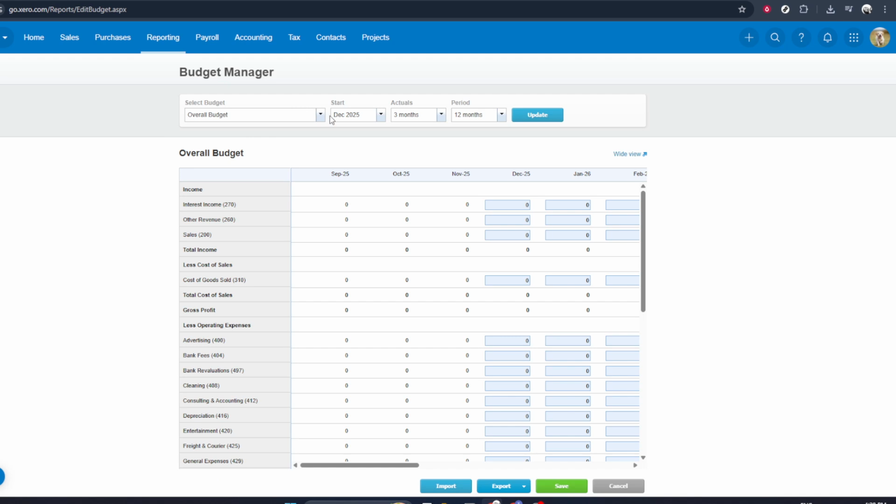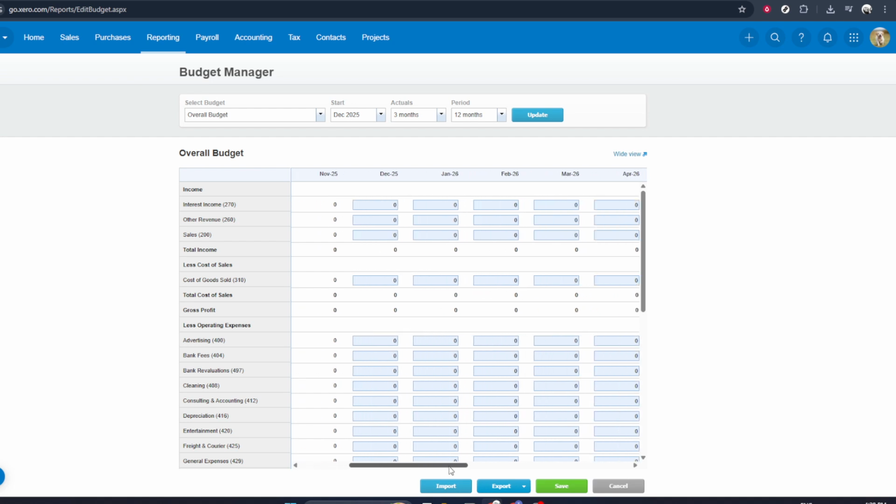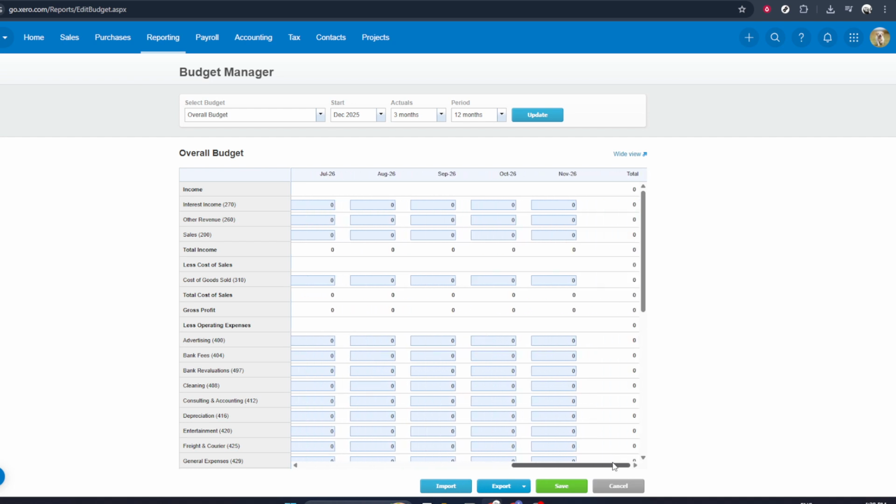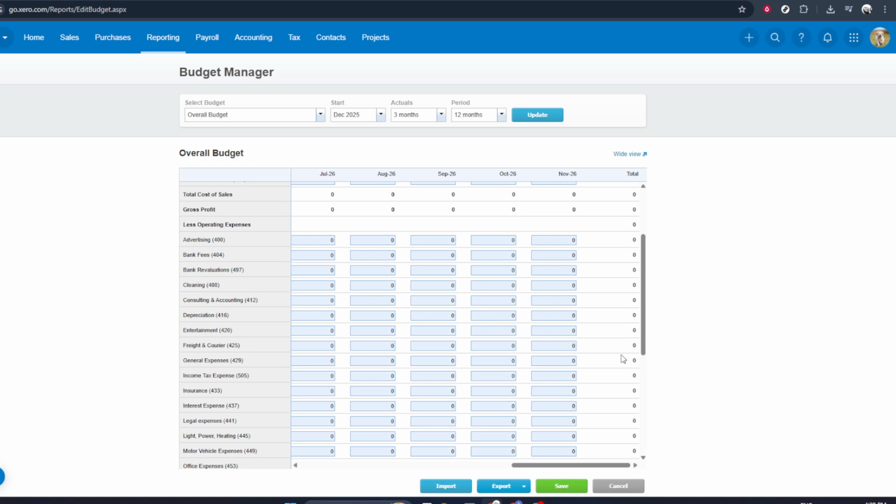On the Budget Manager page, you will now need to fill in the details for your new budget. Start by selecting the budget name. It's a good idea to use something clear and descriptive, like the financial year or project name, so it's easy to recognize later. Next, choose the date range you want the budget to cover.